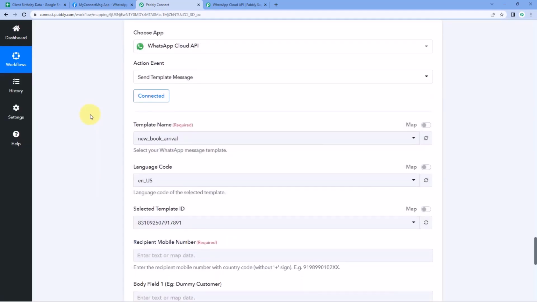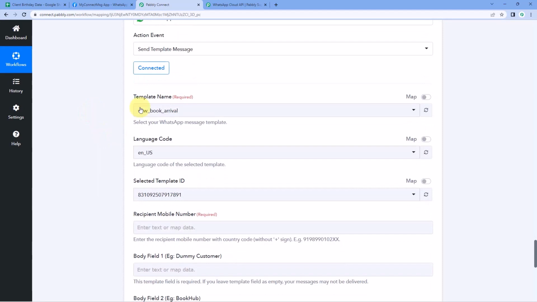Now after connecting our Cloud API account, the first thing it asks us is the template name. So here you must be thinking, what are these templates? So to send WhatsApp messages using Cloud API, first we have to create a template of a message inside WhatsApp Cloud API. And then we have to get that template approved from Facebook, or should I say Meta. And once the template gets approved, you can use that template to send the birthday wishes on WhatsApp.